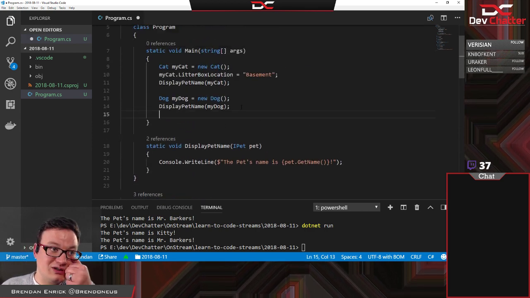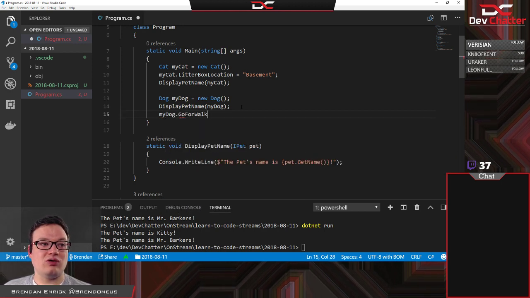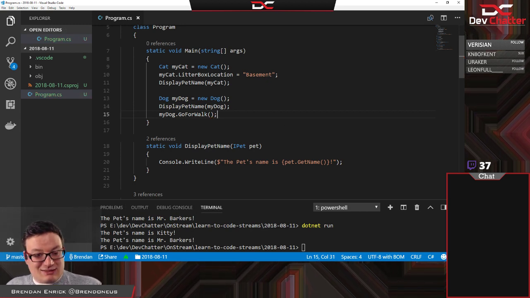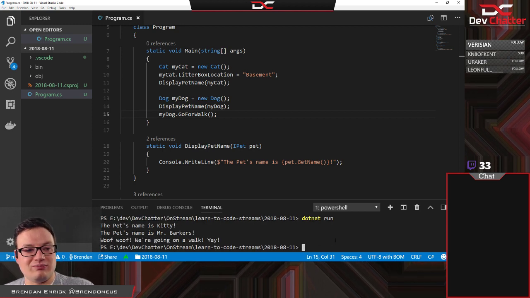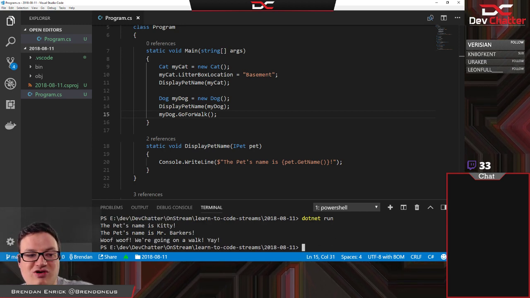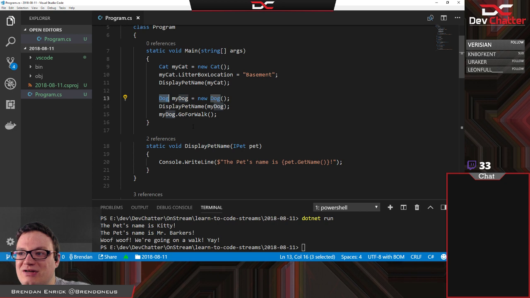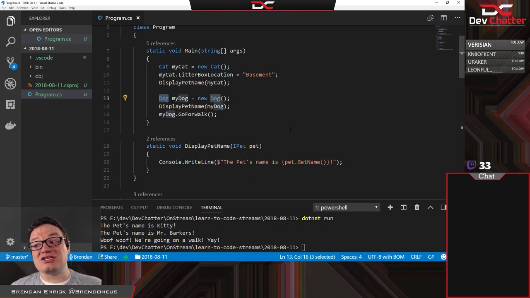So what I'm going to do is say my dog dot go for walk. When I do that, I can come down here and run this code now, and it says woof woof, we're going on a walk, yay. I can do this because my dog is a dog, right? And that's fine. However, and this goes to a user's question.